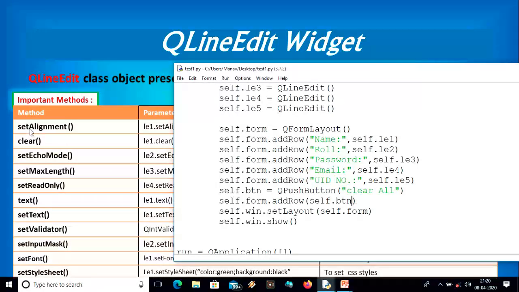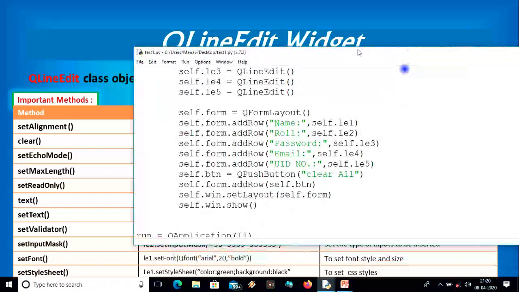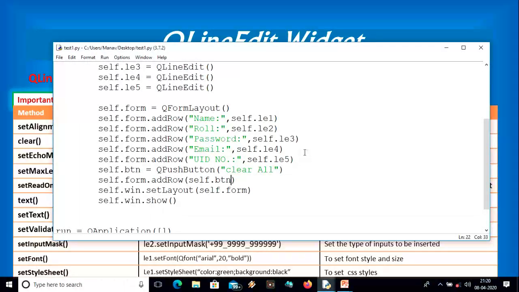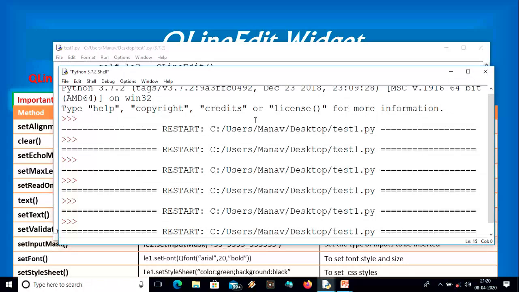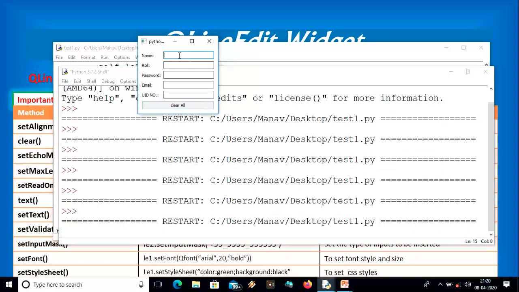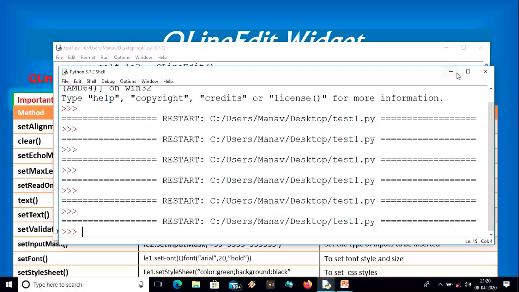So let's firstly see setAlignment. As you can see, all these things are showing in the center. Let me show you. It is showing all these things in the center. You can change the alignment of any line edits here, as we have seen already in QLabel and QPushButton. As we have seen in previous lectures, we can use setAlignment. So let me show you how we can do it.